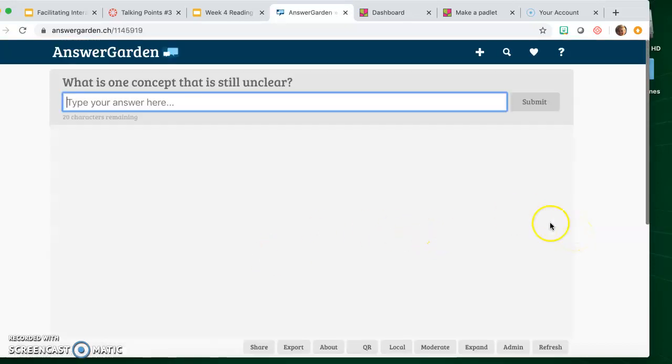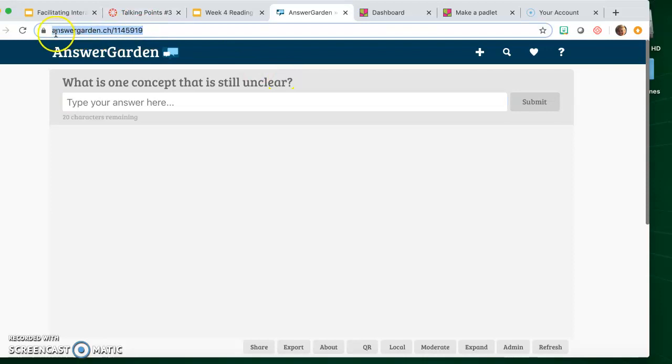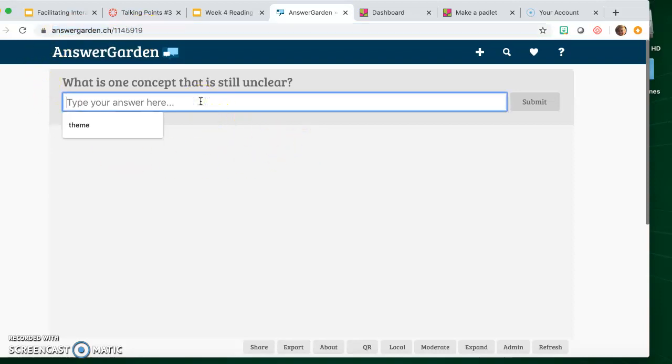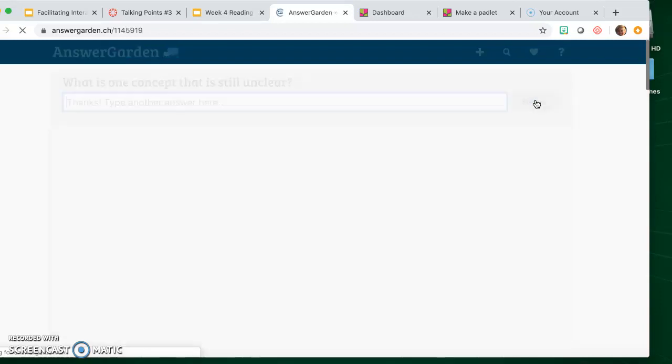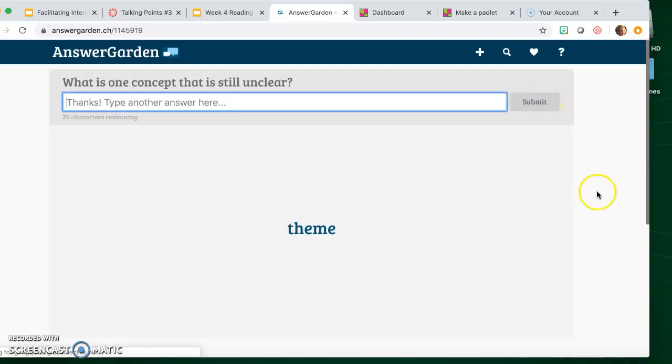Then you'll have this AnswerGarden. So you can click this link here and share it with your students. And then whenever they go to that link, they'll come to a page that looks just like this, and they can type in their response. So let's say theme is a topic or a concept that's still unclear. Students would put theme and then submit.